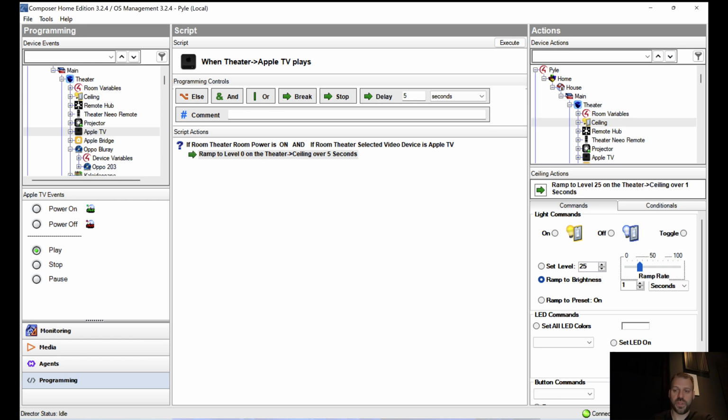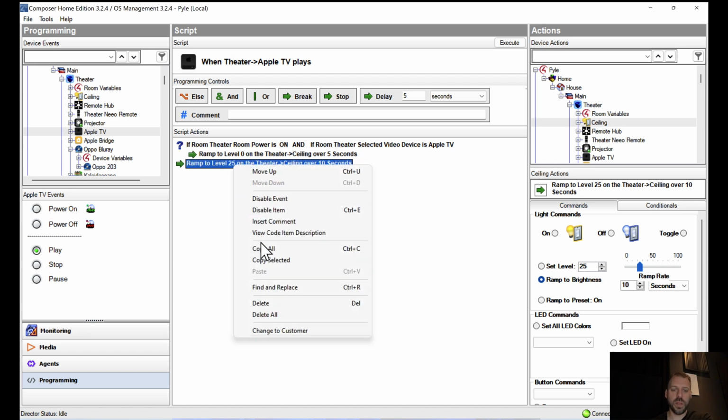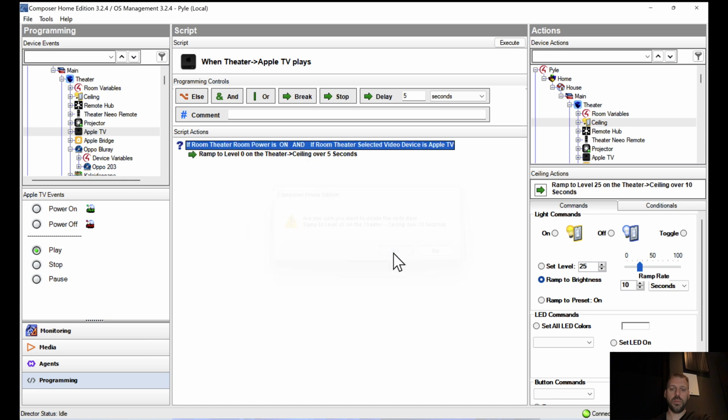If I wanted to go, say, to 25%, and I wanted to do that over 10 seconds, there's the programming command that would accomplish that, and I simply drag these over and I can put them into the current script and the current programming. I'm just going to delete that because I don't want that to happen. On the Apple TV event play, you can see here we're ramping the lights to 0 over 5 seconds.